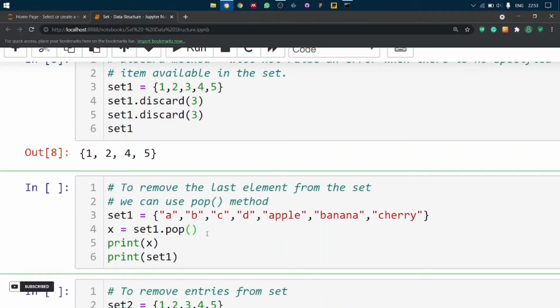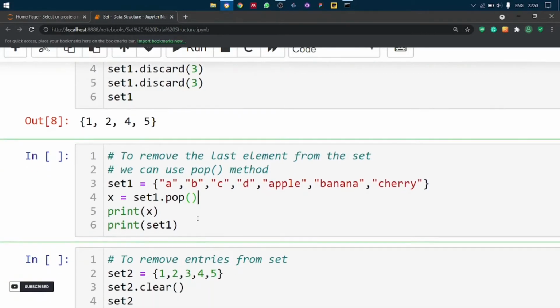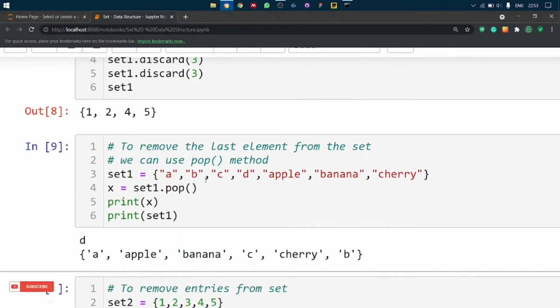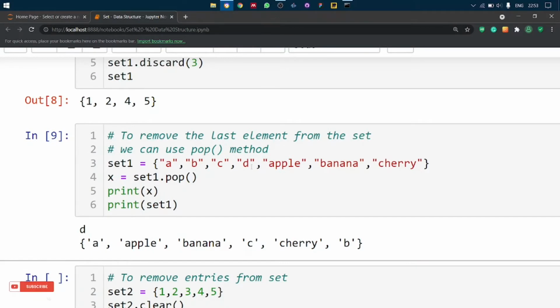The next one is how to remove the last element or an element from the set. You can use the pop method, right? I'm here having a set of various strings. So I'm popping one element and storing it in x. Let me run this. So the removed element is D. There is no order in the set, so a random element will be removed.